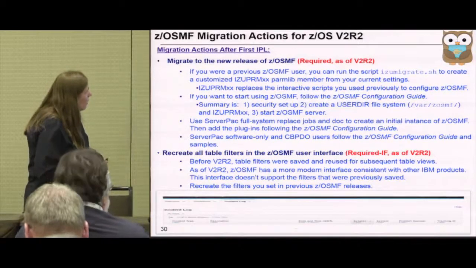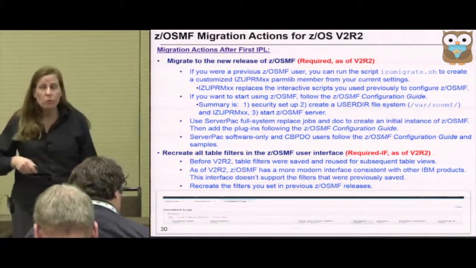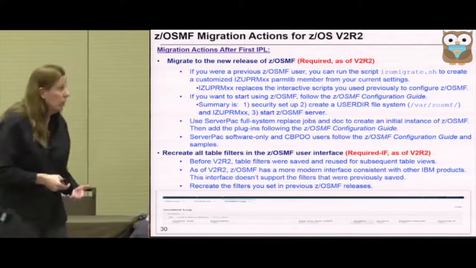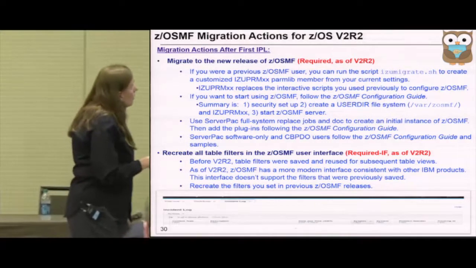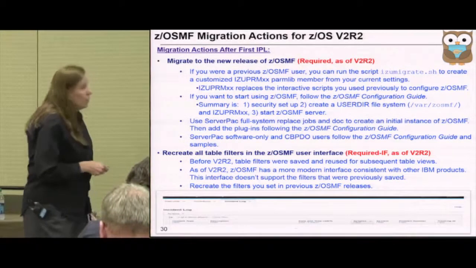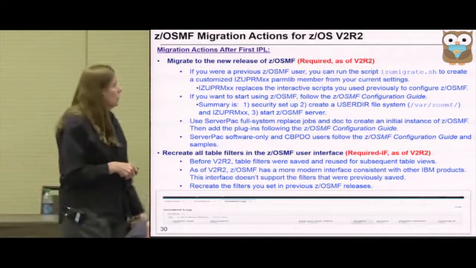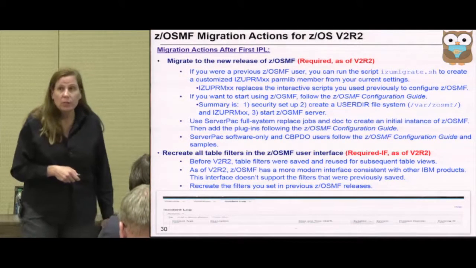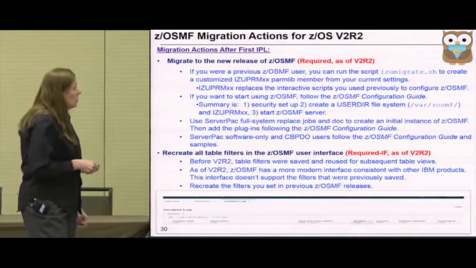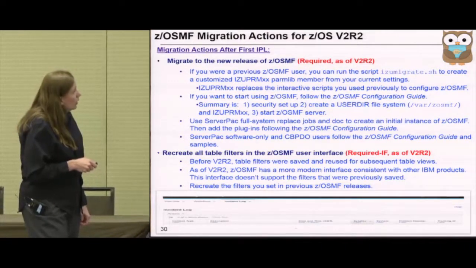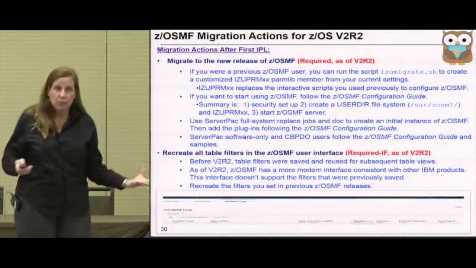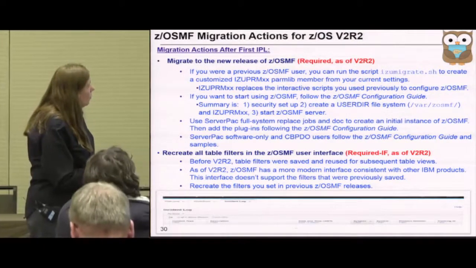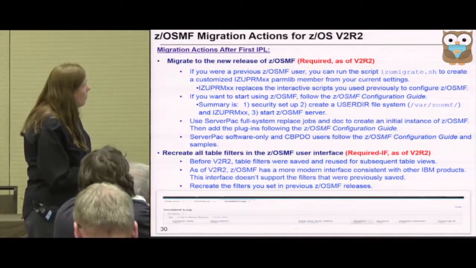Okay, now for z/OSMF. Migrate to a new release of z/OSMF. If you were a previous z/OSMF user, which you might be if you were coming from 2.1 or even 1.13, there is a migrate script that you need to run, and that's going to create a customized parmlib member for you to use. Okay, and if you want to start using z/OSMF, that's a wonderful idea in z/OS 2.2. And in general, there are 3 big steps that you need to do. One of them is security. The next one is you need to create a user.dir file system and a parmlib member.